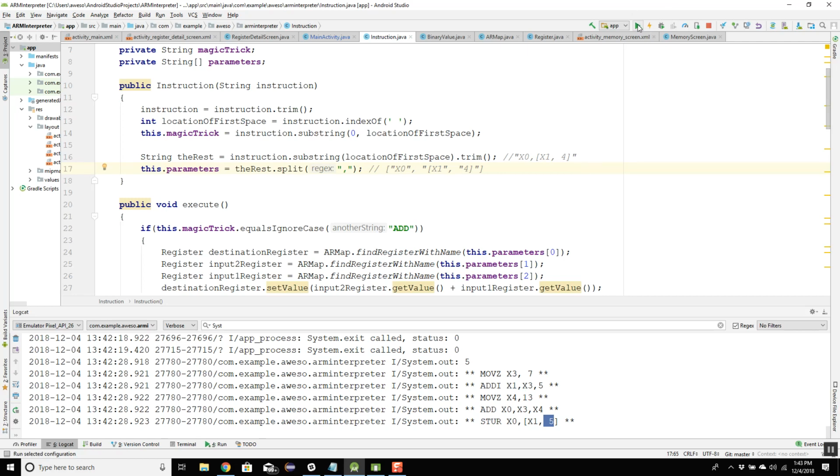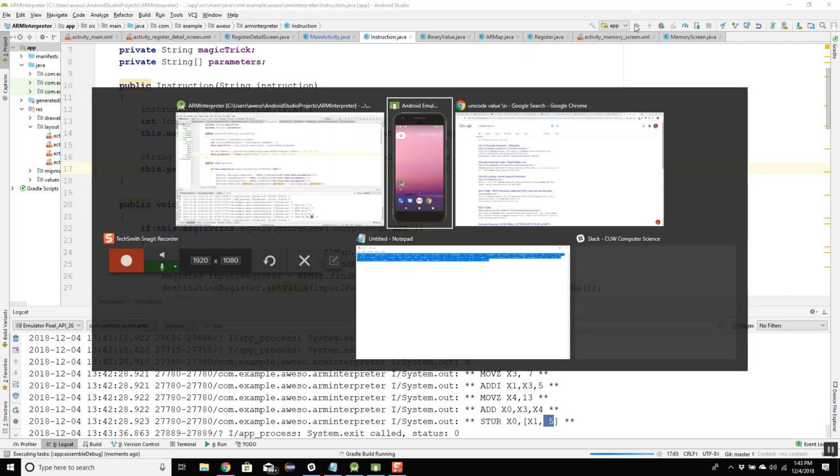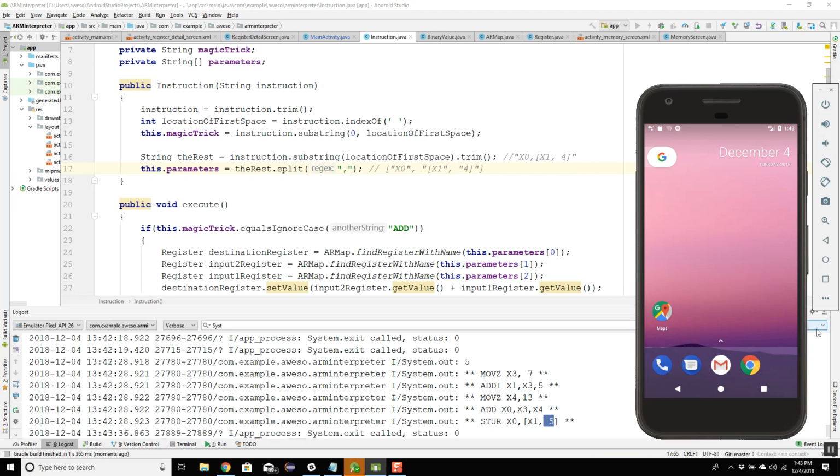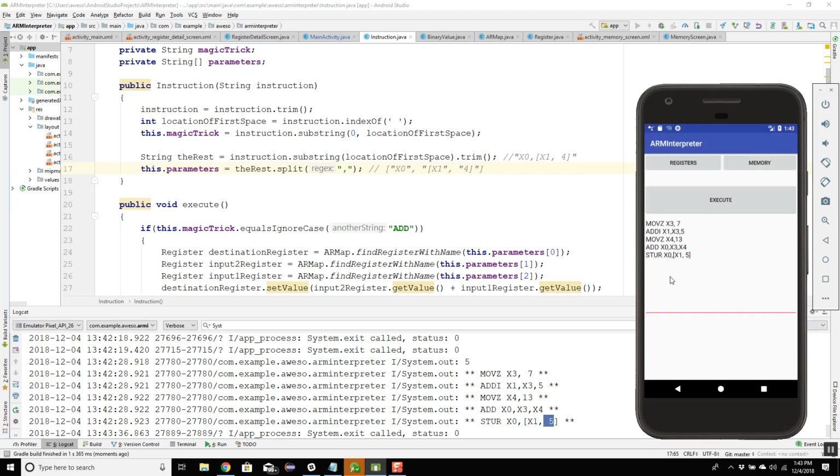I think we could prove it to ourselves real quick. If I just go in here and take that space out before the 5 and then execute, yeah, so that was the problem. So that guy did fix it. We'll go fix the code here in a second, but let's just look at our registers.